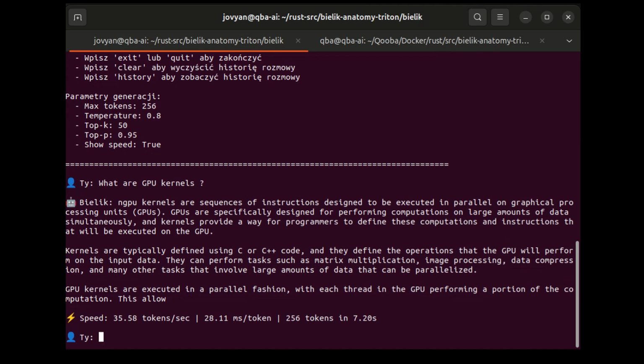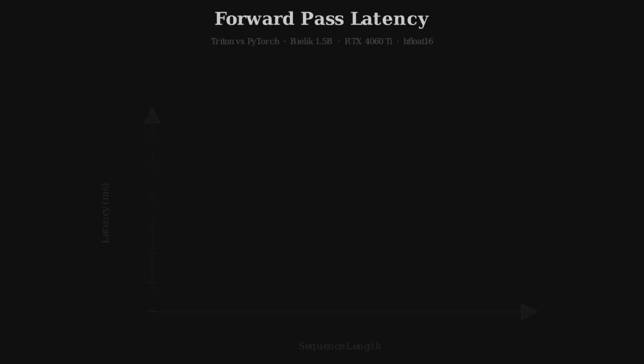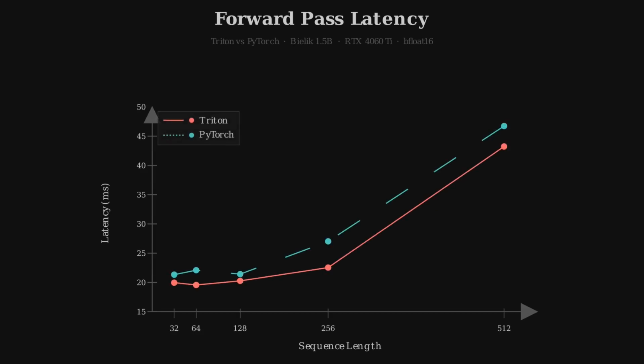Obviously, I had to benchmark it against PyTorch. Let's look at the forward pass latency first. Across different sequence lengths, our Triton kernels are consistently faster, averaging an 11% speedup and peaking at 20% for 256 tokens. At really short sequences, both implementations hit a 20 millisecond latency floor. That's just kernel launch and structural overhead. And at longer sequences, we simply hit the memory bandwidth wall of my RTX 4060.